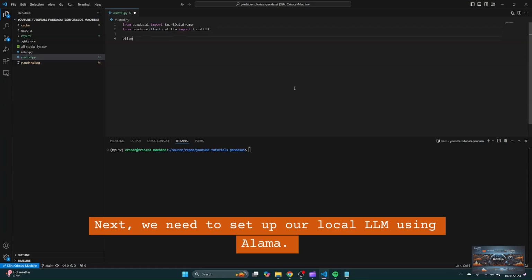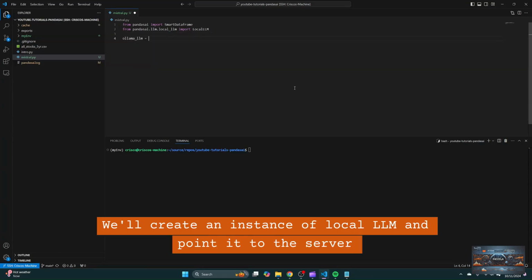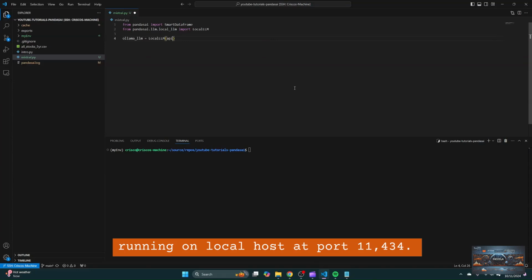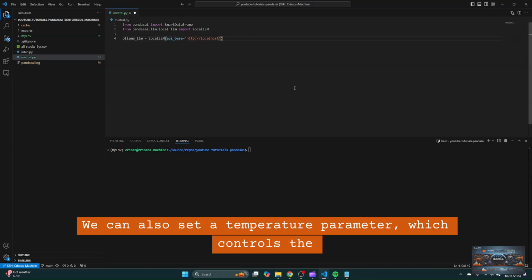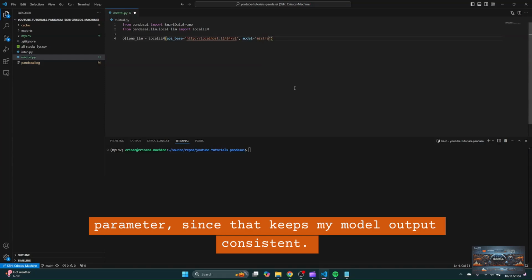Next, we need to set up our local LLM using Ollama. We'll create an instance of LocalLLM and point it to the server running on localhost at port 11434. We also need to specify the model we want to use, which in this case is Mistral-nemo. We can also set a temperature parameter, which controls the randomness of the output. For the sake of this tutorial, I will use 0 as my temperature parameter, since that keeps my model output consistent.